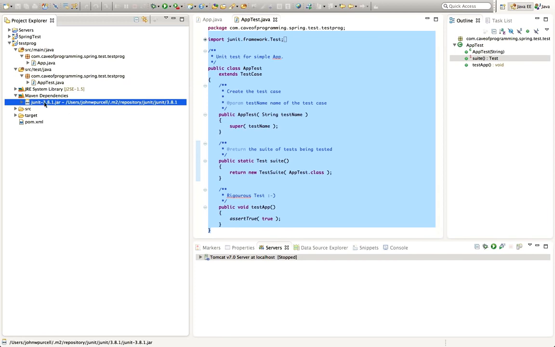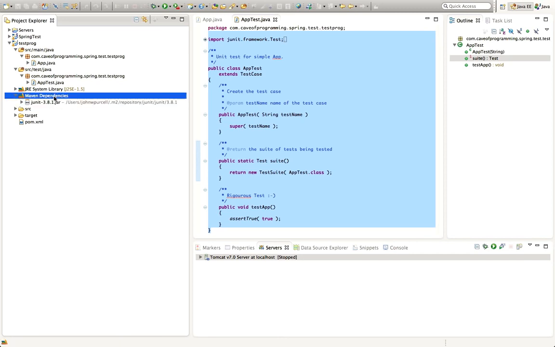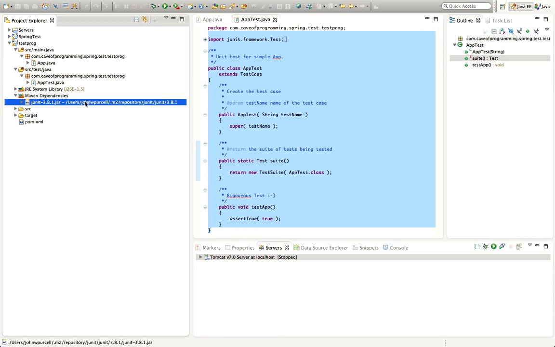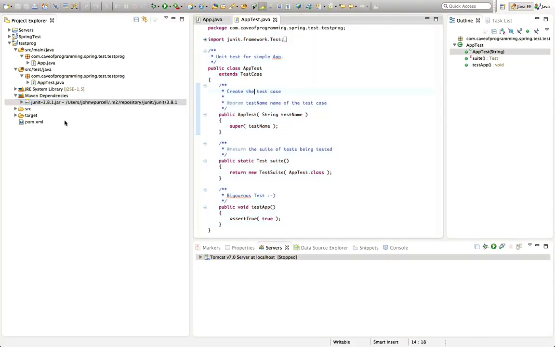And you can see here, it's showing me the path where the Maven repository is located. In this case, I'm on a Macintosh, in users johnwpurcell .m2/repository. It's in that folder, and that's where Maven will download jar files that it needs to build my particular project. And I've also got this pom.xml, which stands for Project Object Model, I think, or something like that.